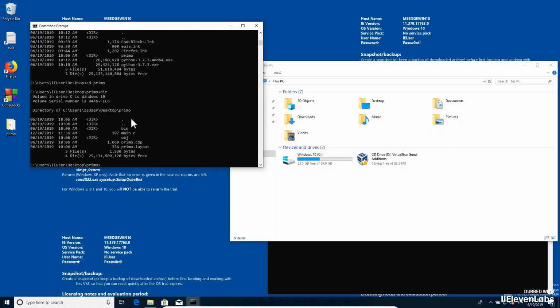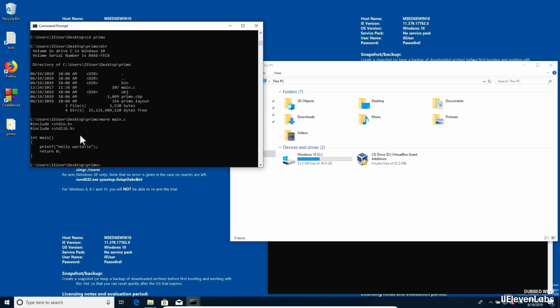Okay, you see it says bin, which is a directory, main.c, obj, Primo.cbp, and Primo.layout. This is the file that describes the project, okay, the Code Blocks project. Obj contains the object files. You will see it later in the course. Main.c is our .c file. If we do more main.c, you see our .c file. Even simpler than what we saw before.